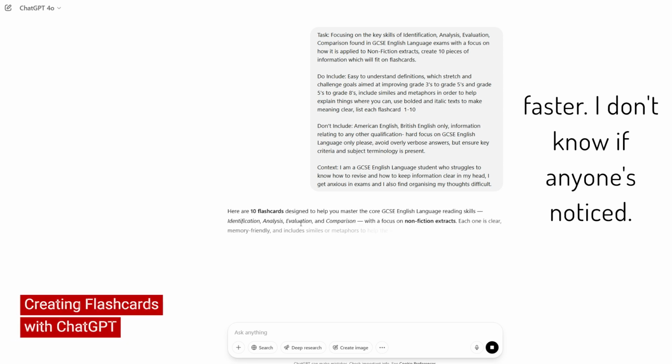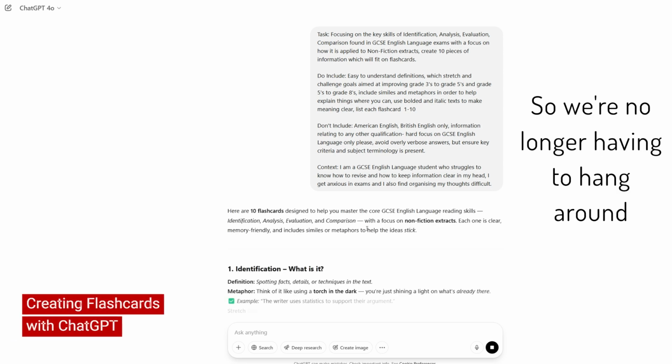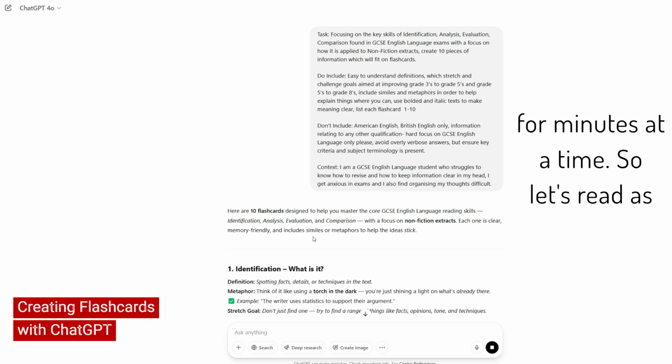ChatGPT lately is actually getting a lot faster. I don't know if anyone's noticed. So we're no longer having to hang around for minutes at a time. So let's read as it goes.